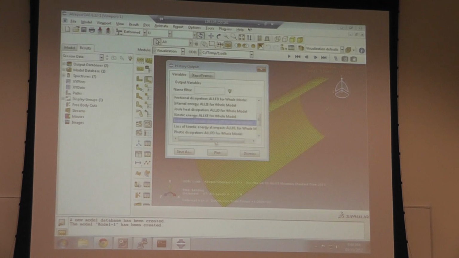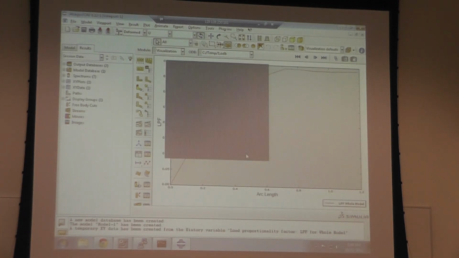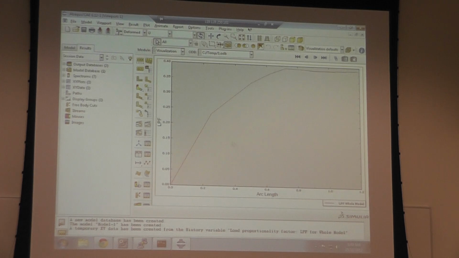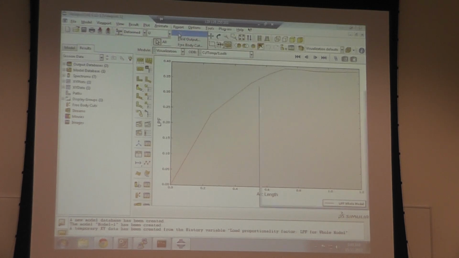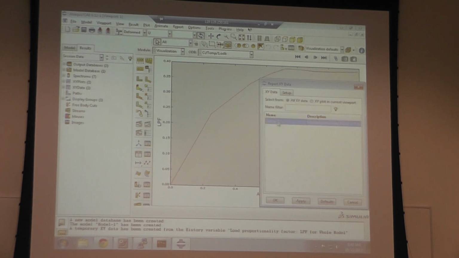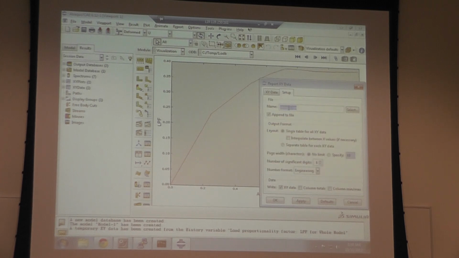In the load proportionality factor plot, you can see for this particular structure, it's increasing. At some point it starts decreasing, and then it's kind of horizontal. So after it starts buckling, the moment is not increasing, but the displacement is increasing. And so for this, I'm going to report the load proportionality factor. I'm going to call it LPF.